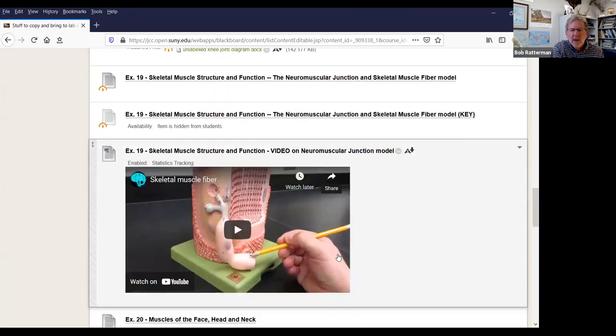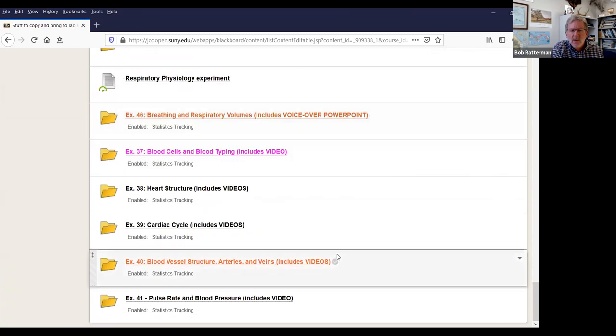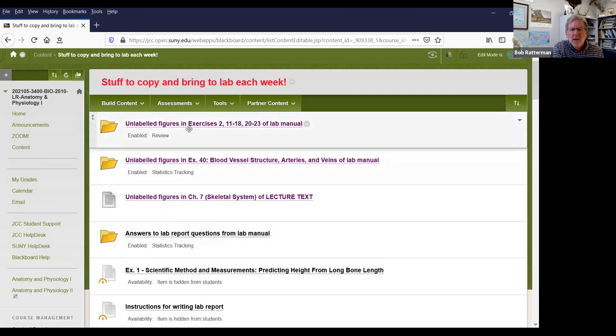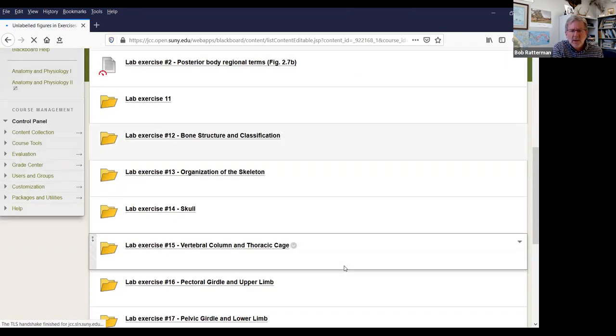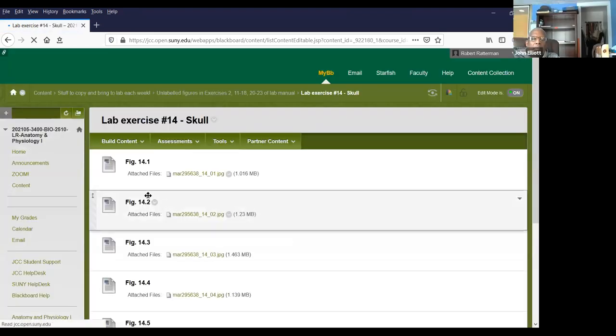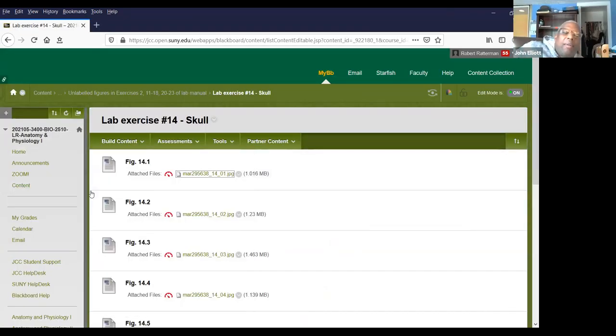I was just wondering if there were some diagrams here. So 9 is not included here. I know when we get to bones, we have a ton of different unlabeled diagrams that you can print off and label. I can't print those off. They won't let me.